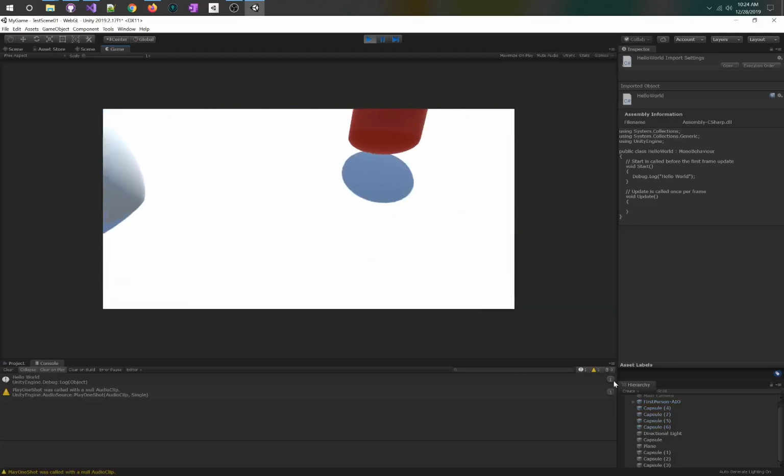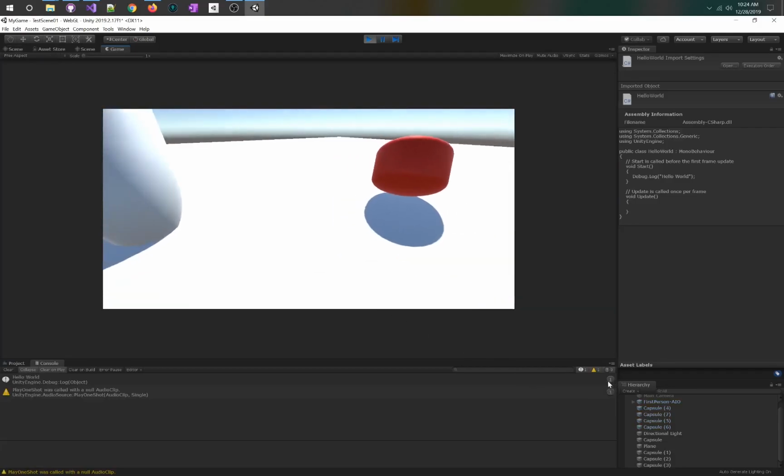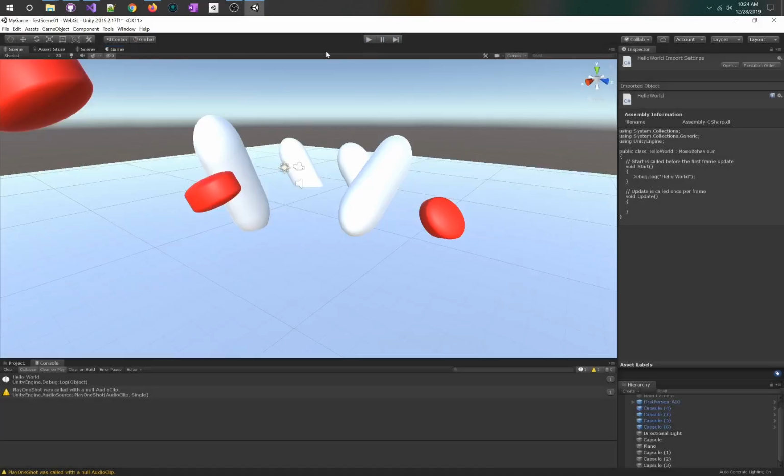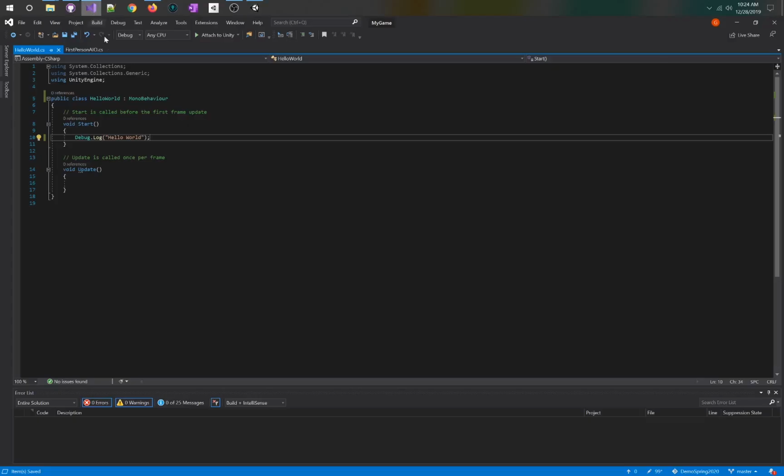The other thing you might notice is that there's a 1 here. That's because the message is only fired off once. Now let's compare that with the update function. The update function will play every frame. Okay? I'm going to call this one Hello World start, and I'm going to put another one in here.